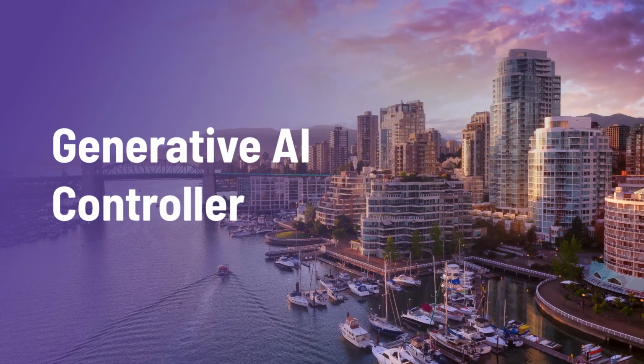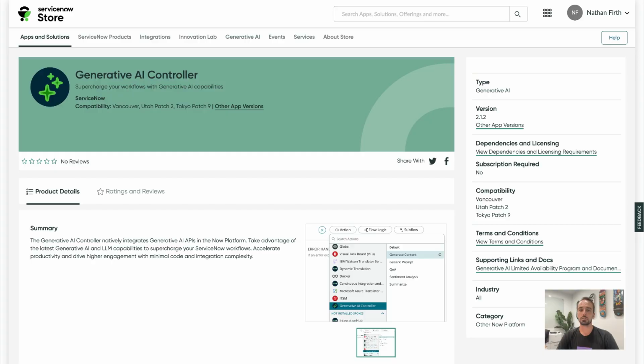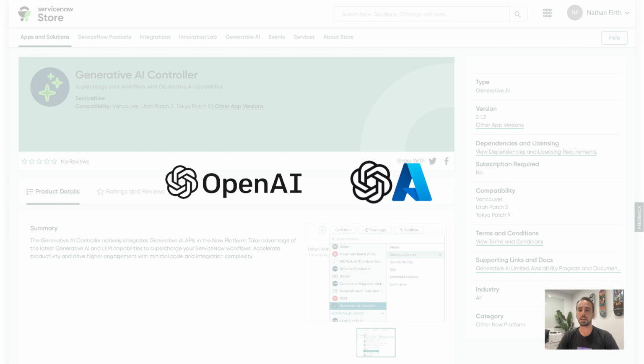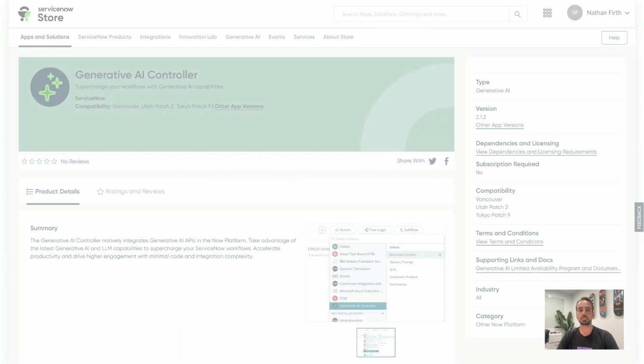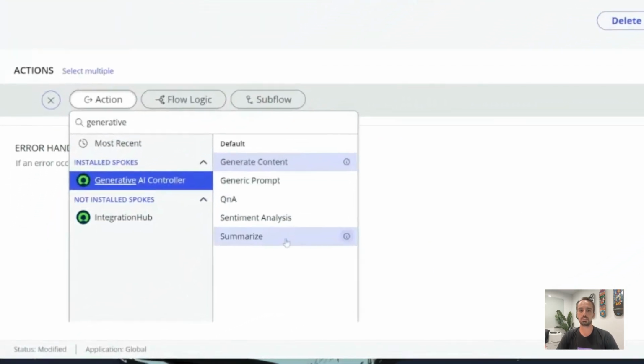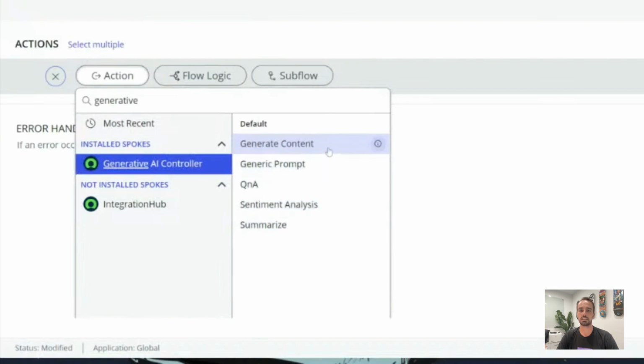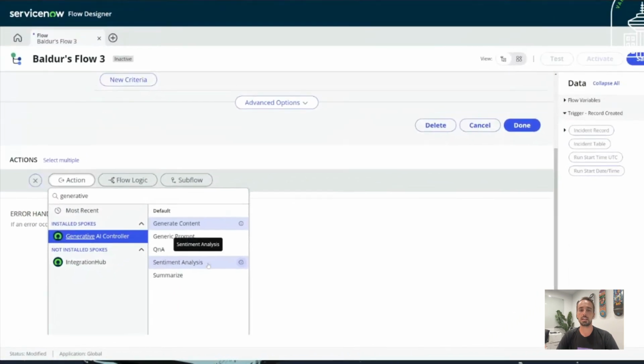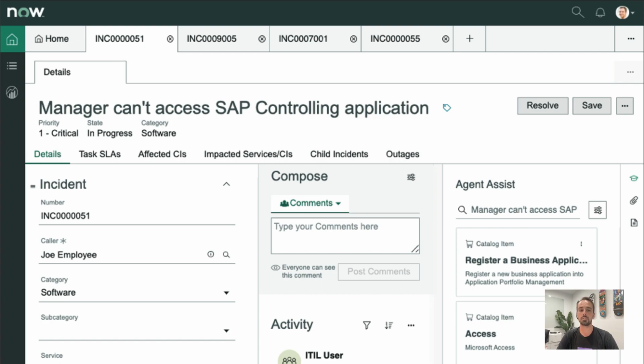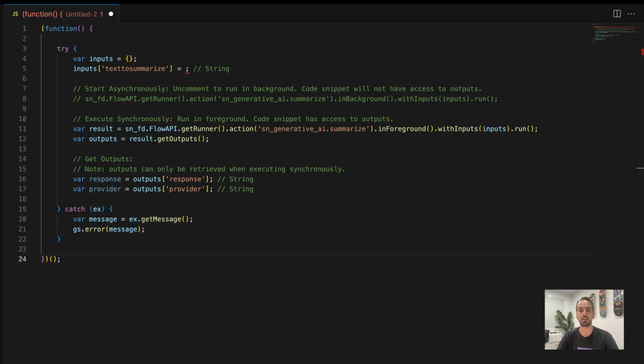First, we have a new Generative AI controller, which is a new framework for connecting your instance to third-party generative AI providers. It currently only supports OpenAI and Azure OpenAI, and supports several out-of-box functions such as summarize, generate content, generic prompt, and Q&A for AI search. In Vancouver, it can be used directly within Flow Designer, workspaces, or via script anywhere in the platform.